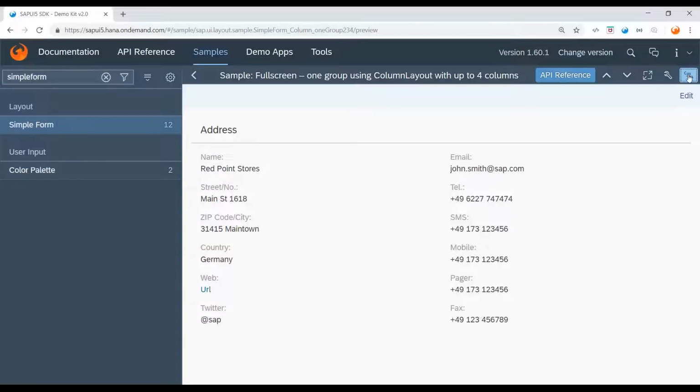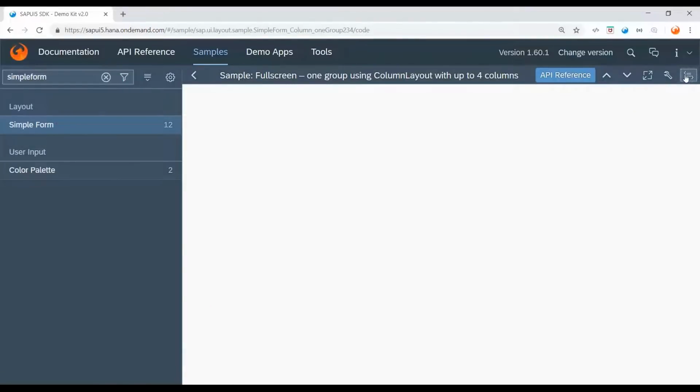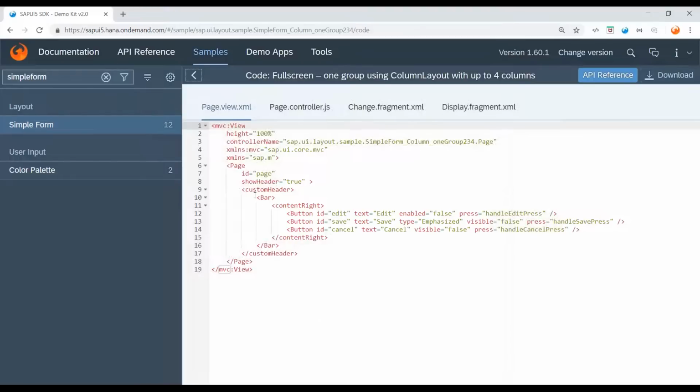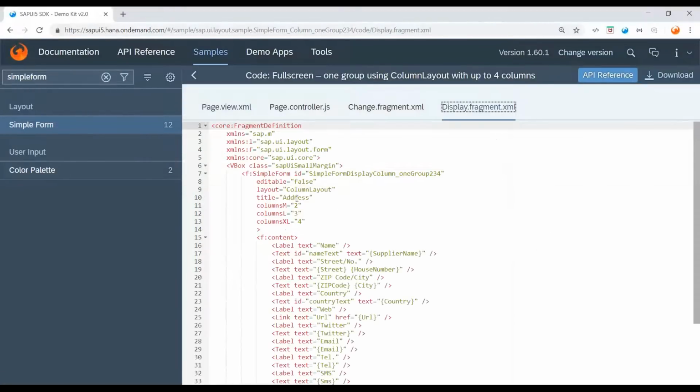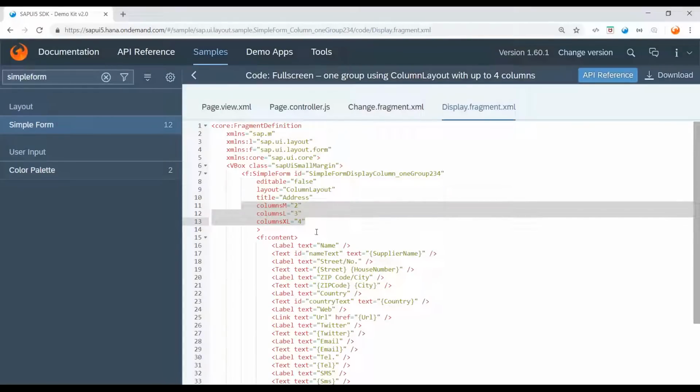So I can just flip over to the XML code for this type of layout. And now you see this is the piece of code which they have. Actually, I think they are also using something called a fragment. In the page I don't see the code directly. There is a fragment here, and here we have the code. So fragment definition, XML namespace, layout class, layout form class, then core class, and then they are using a vertical box, and then they are using simple form. This simple form is editable false, column layout they are using, and now here they are using something called column layout. What is a column layout, guys?